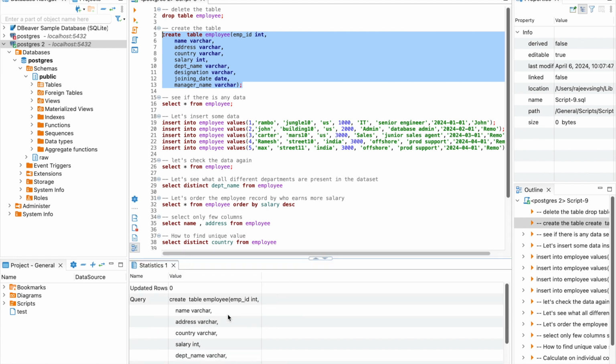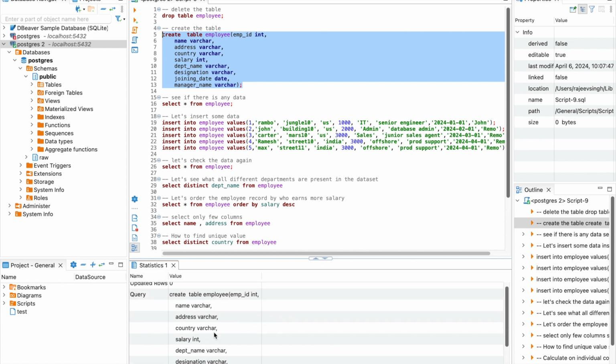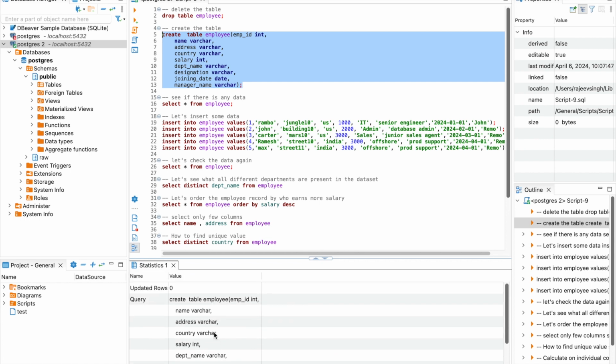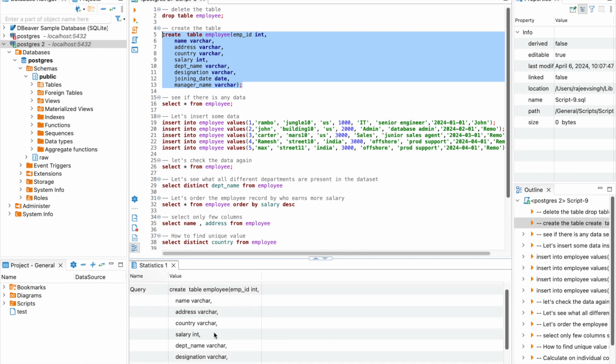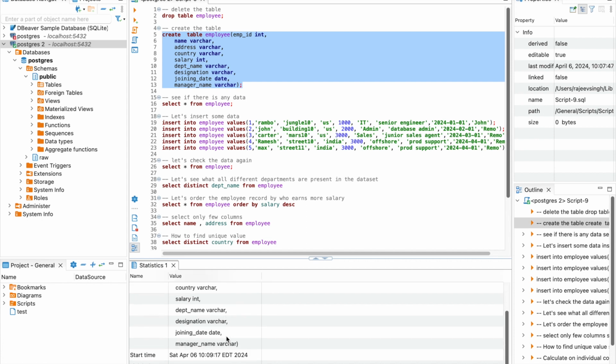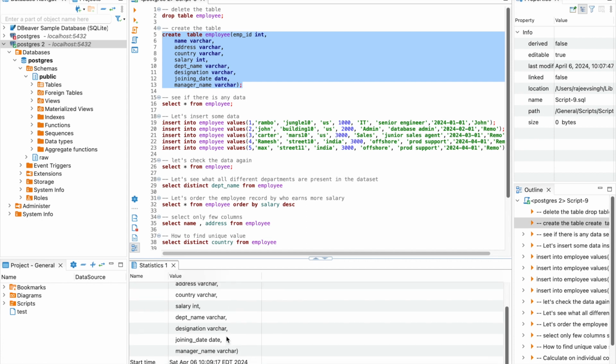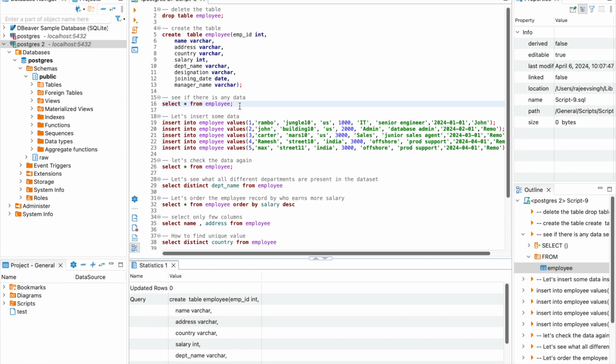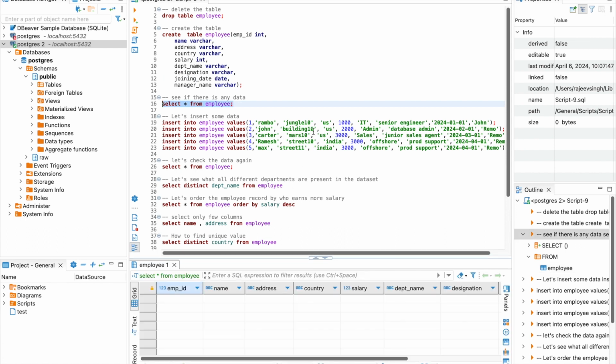At the bottom, it's showing the result of the query which I just executed. It's showing that this has created the table for the employee. Now if I query the table, there won't be any data because we have only created the table. Once we create the table, the next job is to insert or populate data into the table. These are some sample data which I have created for the employee table.